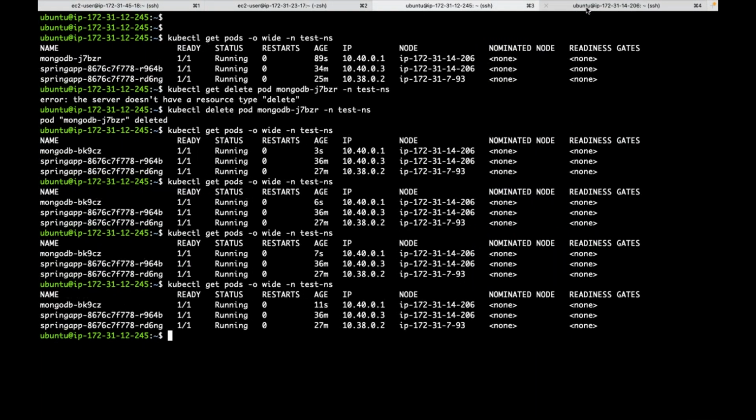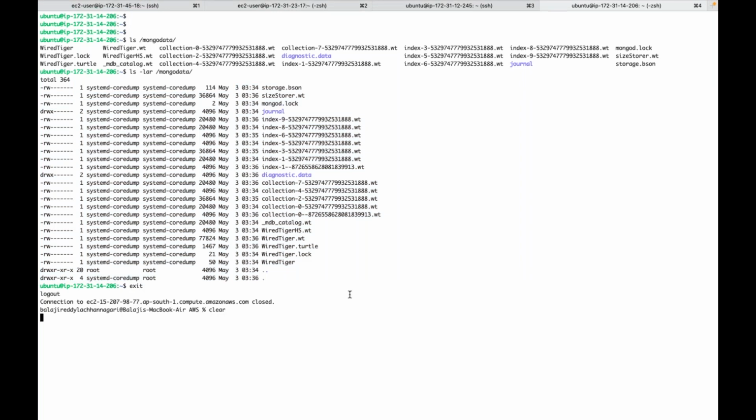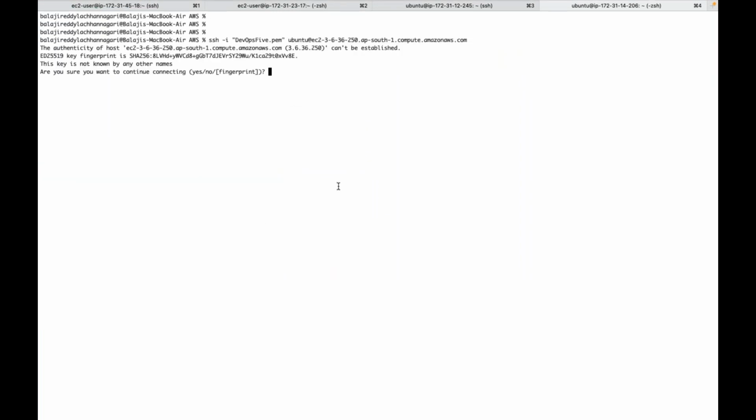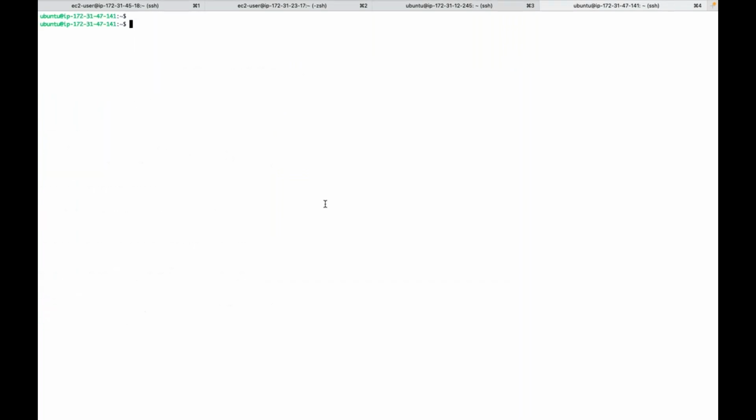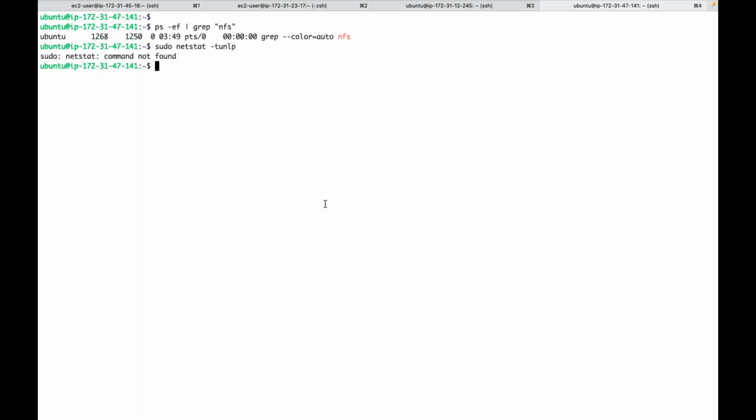So maybe here, let me connect to this machine. This is my NFS server. Let's consider, as of now, nothing is running. Do I have any NFS process running as of now in this machine? I don't have any NFS. Do I have anything listening on port 2049 as of now in this server?